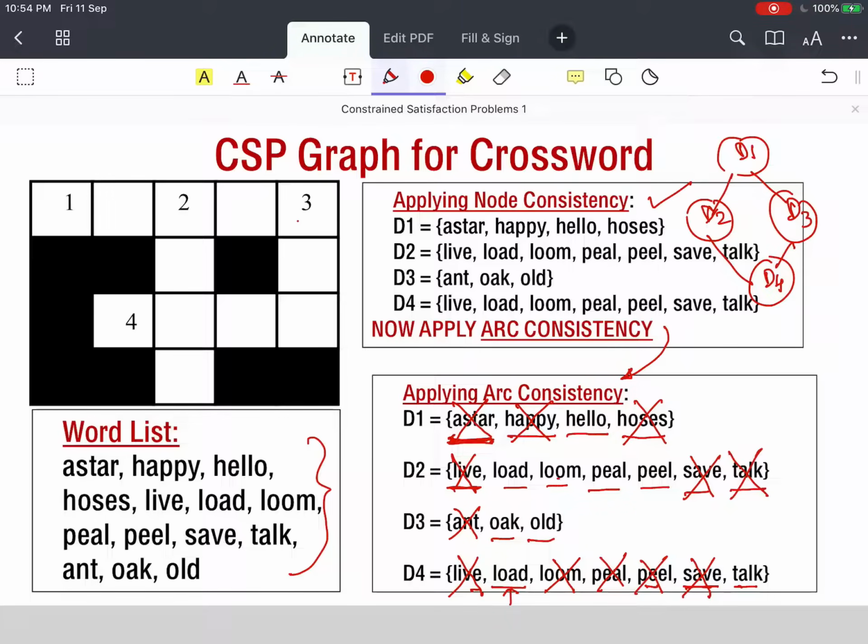So if we do D2, D4, what is D2, D4? The third letter must match with the second letter. So A must match with the second letter, it matches. O must match with the second letter, it matches. But P, this A matches here, but this E does not match with this letter, so this goes away.